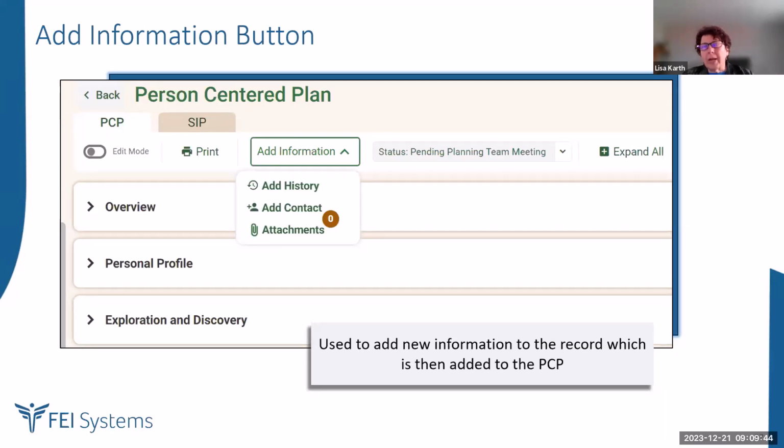Oh my gosh, I don't want to have to type that information in twice. So that's when you would use the Add History button. You click on that, you would add the information. You do have to sync it, and I'll show you how to do that. But then the information is in the PCP and in the history icon within the person record.